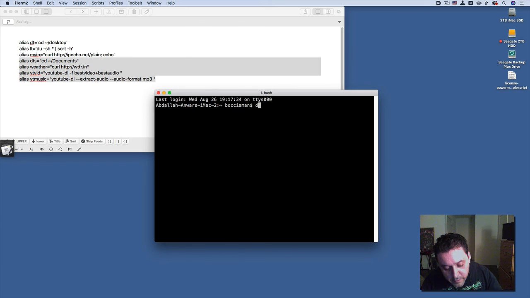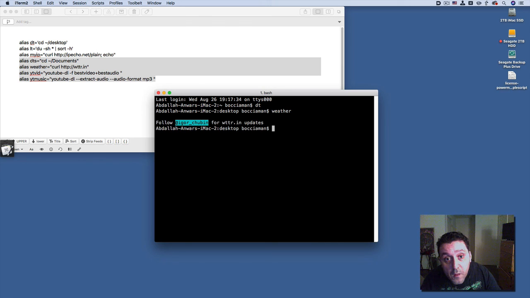Here it is, DT. Yeah, sometimes you have to simply restart the terminal again to get them to work. Let's try the weather alias again. It's not working at this time.